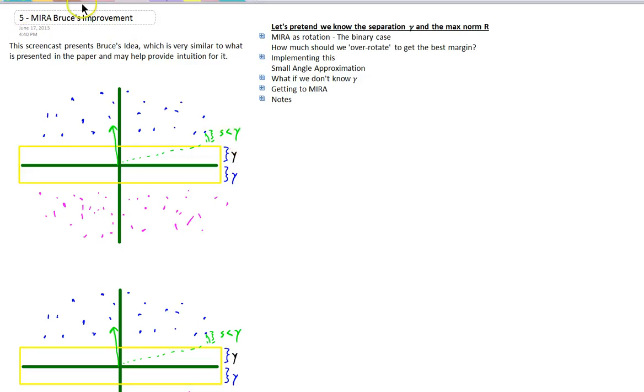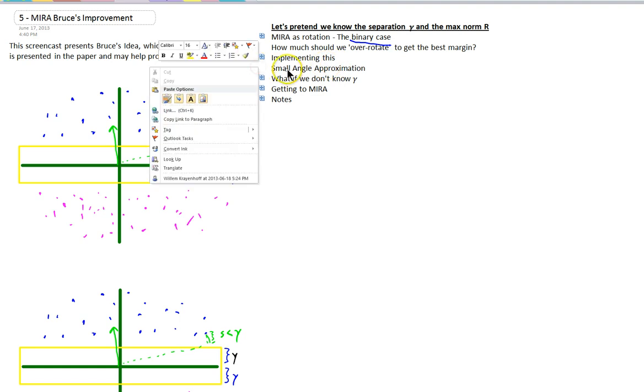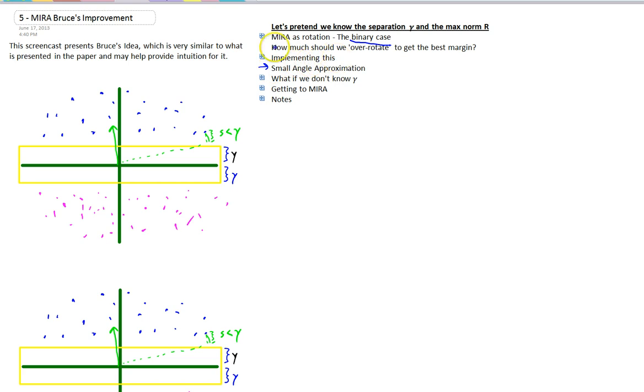All right, so I had an idea for how to improve MIRA, basically, and it turns out it's fairly similar to their idea, and I think this screencast may help provide motivation for their full idea. In this screencast, we're just going to work with the binary case of two classes, and basically we're going to look at MIRA as a rotation, and then we're going to say, oh, we could over-rotate so that we get the best margin, and I'll go over a way to implement this, and we'll be able to implement a small angle approximation of this idea, which will be simpler.